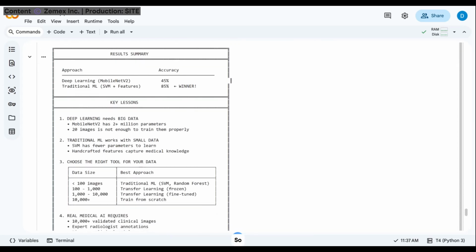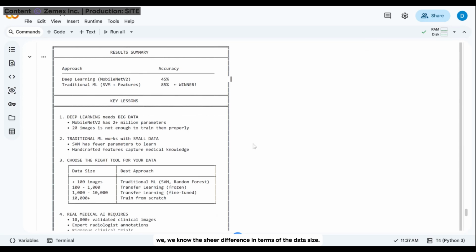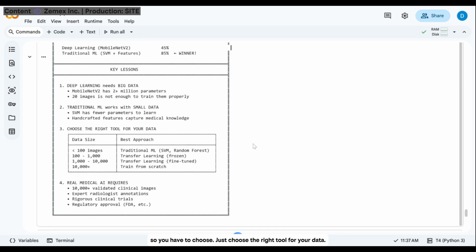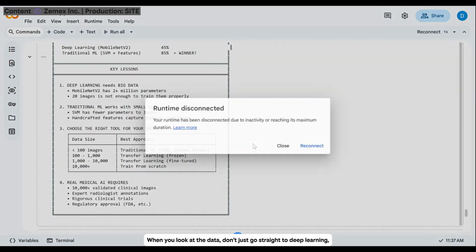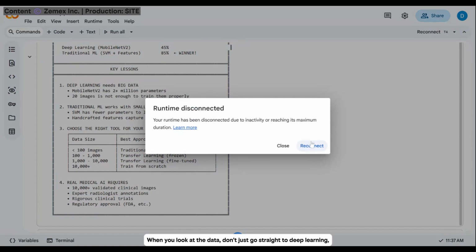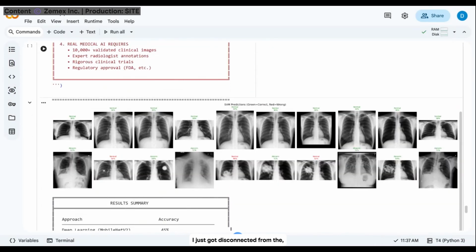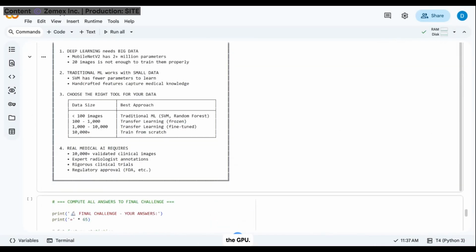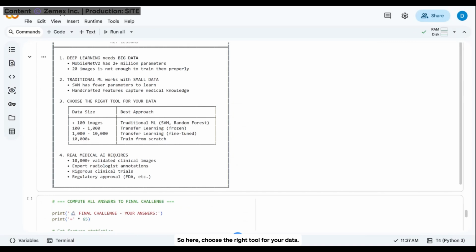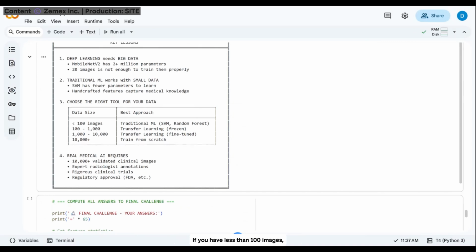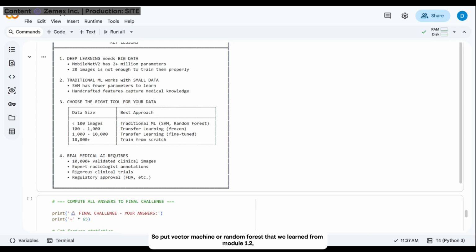We know the sheer difference in terms of data size, so you have to choose the right tool for your data. When you look at the data, don't just go straight to deep learning. I just got disconnected from the GPU. So, choose the right tool for your data. If you have fewer than 100 images, definitely go with traditional machine learning. Use support vector machine or random forest that we learned in module 1.2.